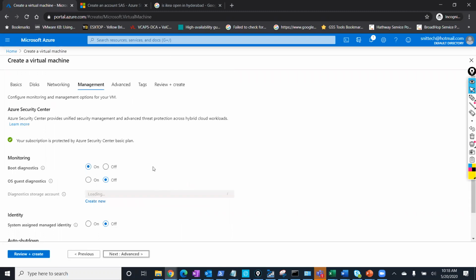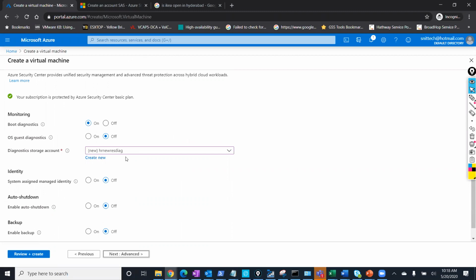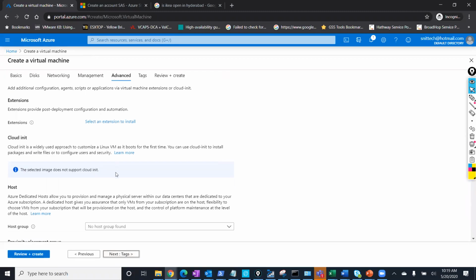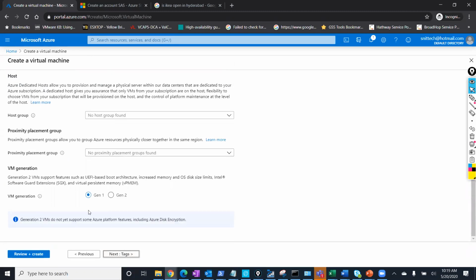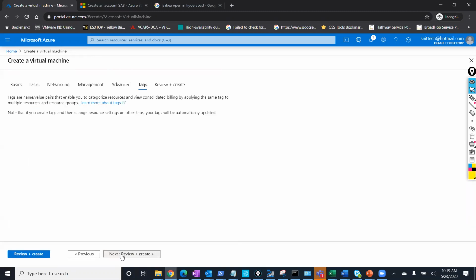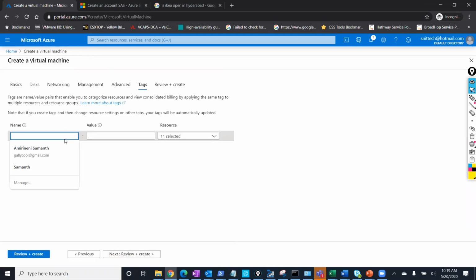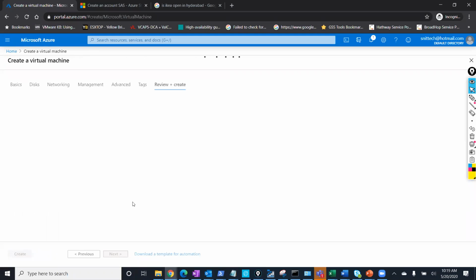Next, management. Boot diagnostics, I'll keep it default. This is just for monitoring, log collection, and desktop OS diagnostic collection. For now, I'll keep the defaults. We'll discuss this in the coming sessions. Advanced. I'll keep it Gen 1 for now. If there is no use of a Gen 2 operating system, I'll keep it default. Tags, I'll say HRDEP, first machine, which is created. Next.